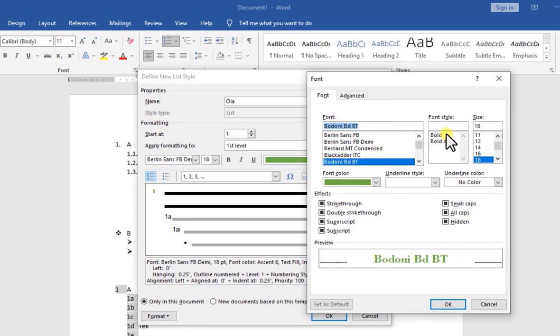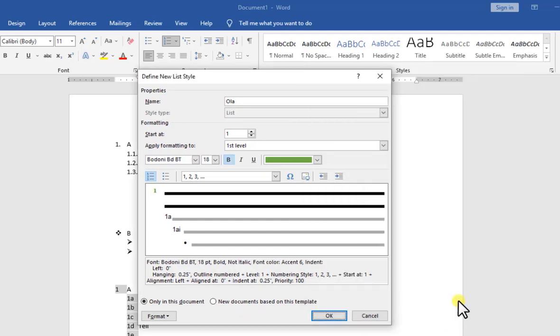I can make it bold here. That is the font style. I can make it bold. That is for level 1. I can make it strikethrough, double strikethrough, superscript. Those are the things I can do with the font here. Then I can click OK for level 1.